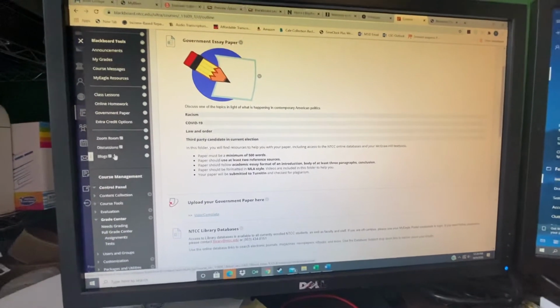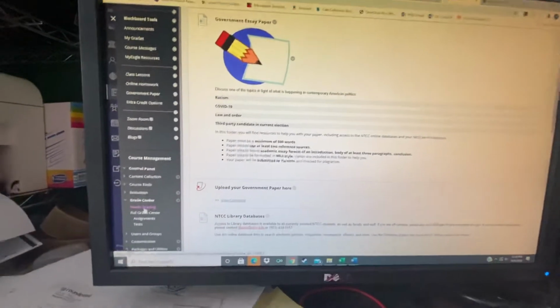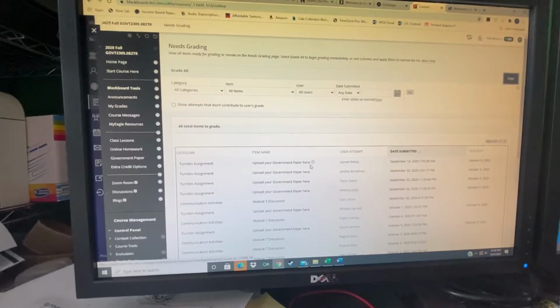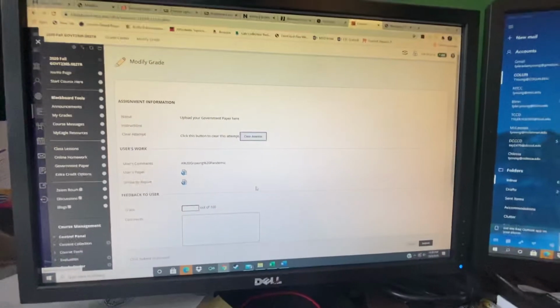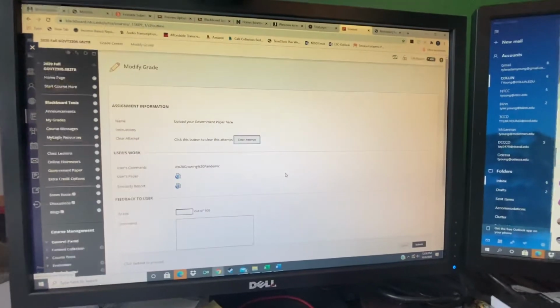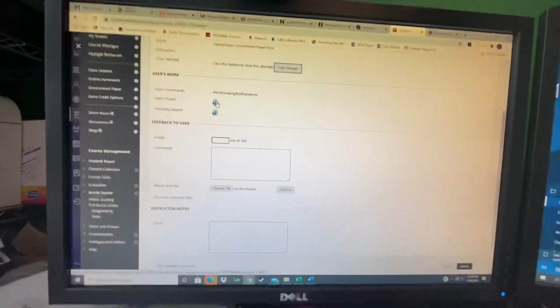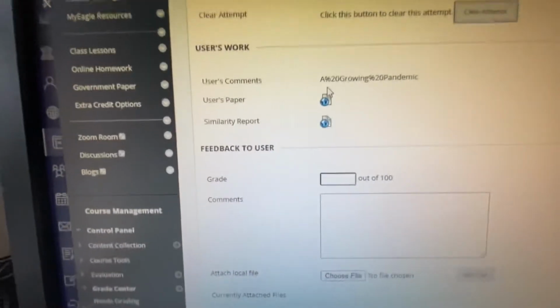Just going to show you what's available to us here. If you come down, you normally go down to needs grading, and then go ahead and just grade all users. So when you come in here, go ahead and click this little icon up here. That'll open it up.